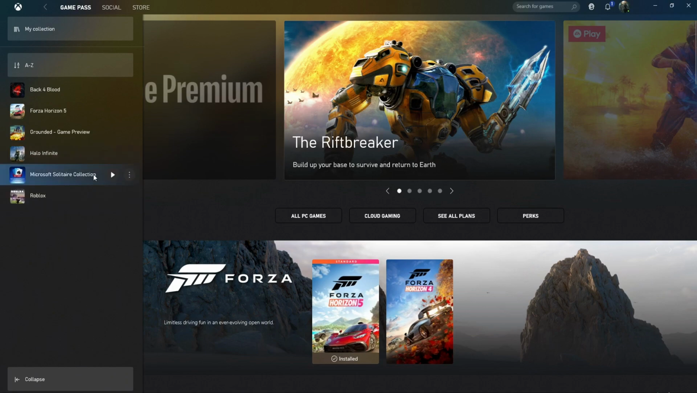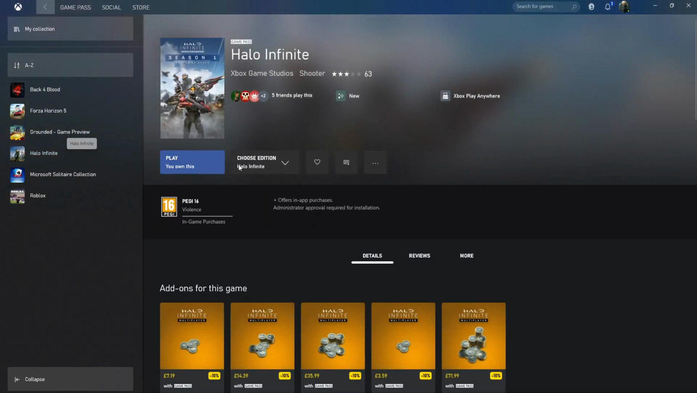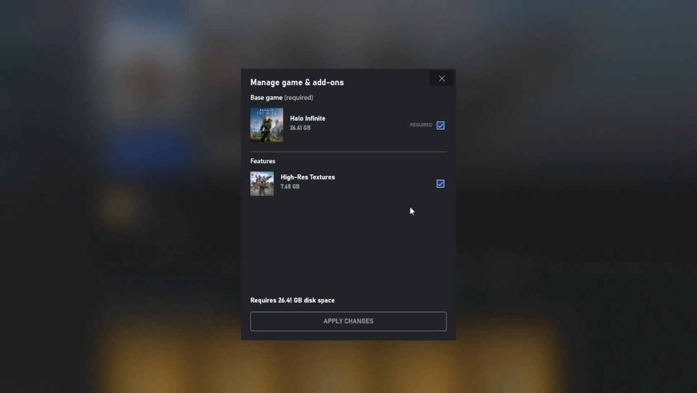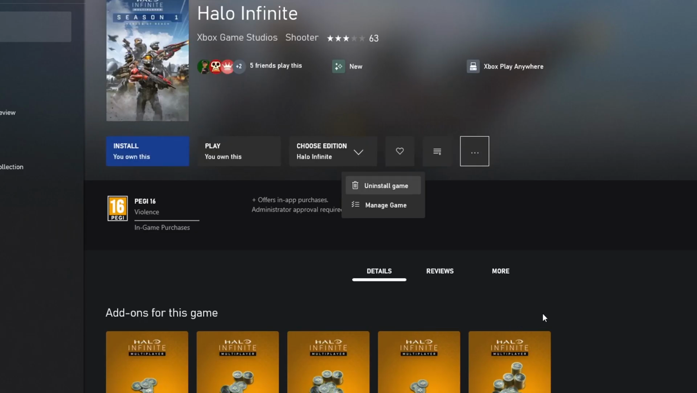You now need to find Halo in your game list, and you then need to select it. You now need to click on the three dots, and you now need to select Manage Game. You now need to untick this checkbox here next to High Res Textures, and you now need to click on Apply Changes. And it will now begin to remove the High Res textures from Halo Infinite.